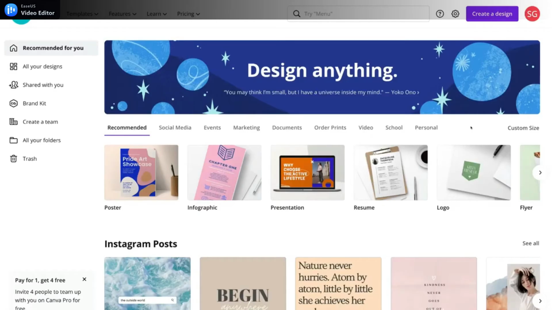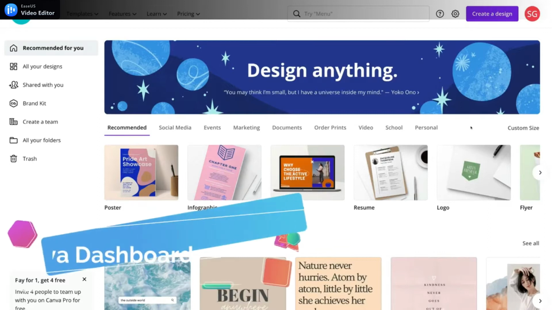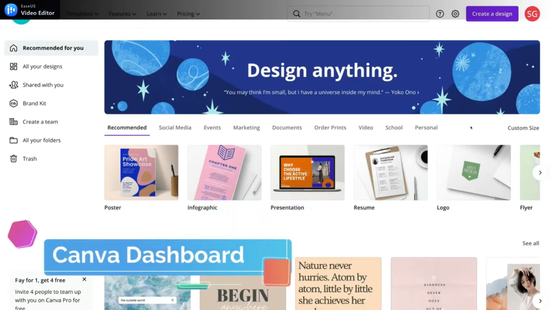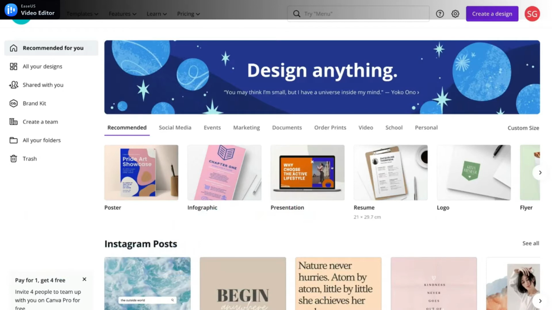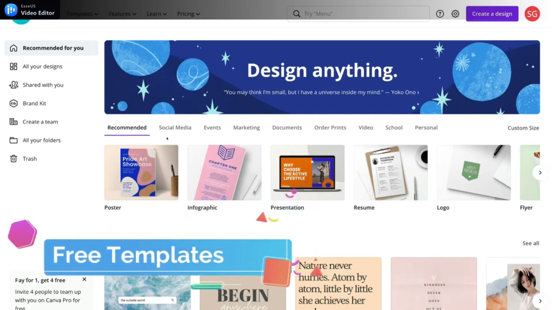Okay, so once you've signed up and created a free account with Canva, you will arrive at your Canva dashboard. Now the first thing you'll notice in your Canva dashboard is all these templates to choose from. Now the best thing about Canva is they offer thousands of pre-made templates that you can choose, build, and customize the way that you like.